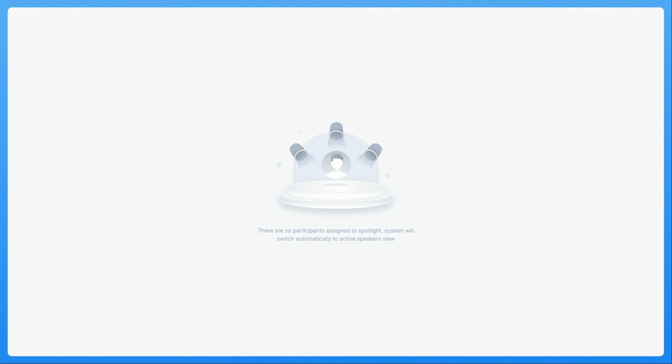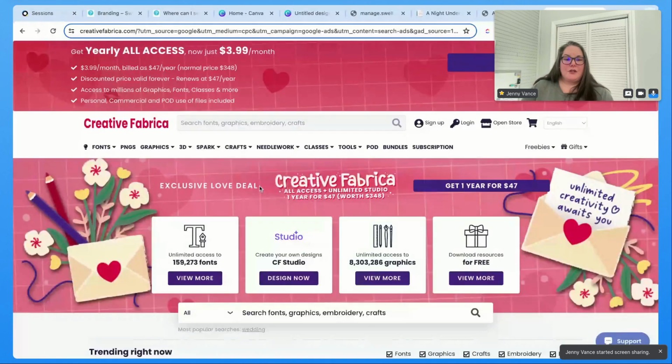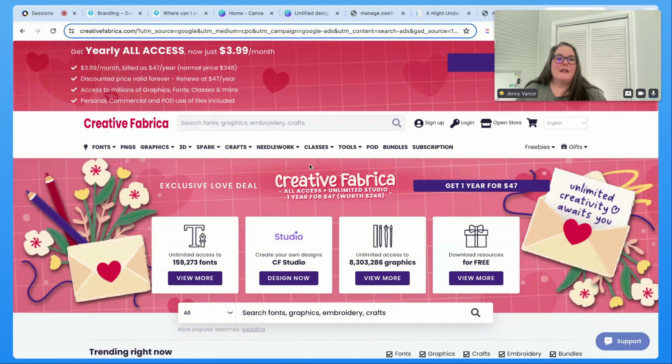One of the sites I like to use is Creative Fabrica. It's pretty reasonable. And I can show you that site. I think I have it pulled up. Yeah, I do have it pulled up. Okay, so we'll go there just so you can see kind of how it looks.